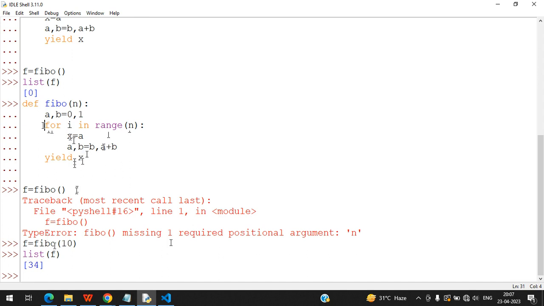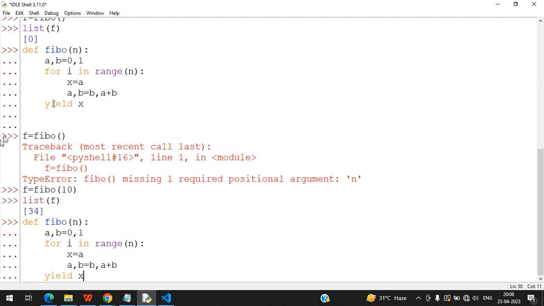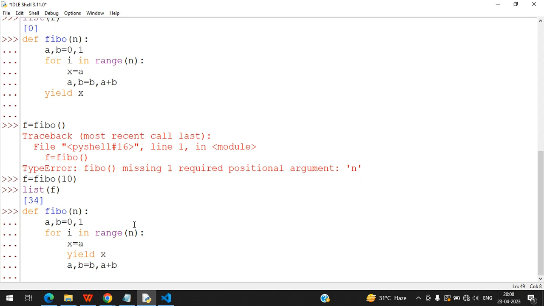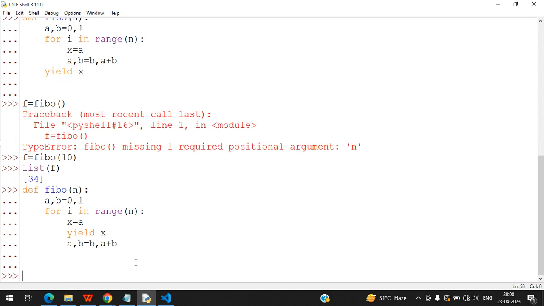Suresh bhai, can we write yield x after x equal to a? Whenever you write yield x, it will return. I think by calling next, we can get the next one also. If I am writing yield x after x equals a, when I go for next and next, I think we can get the next value and the next value. Okay, just 1 minute. This yield operator is just like this one.